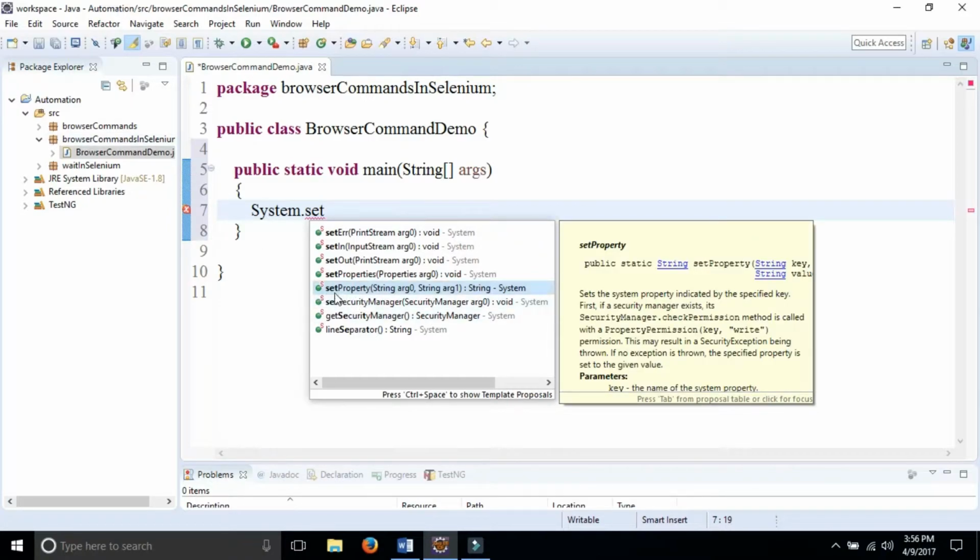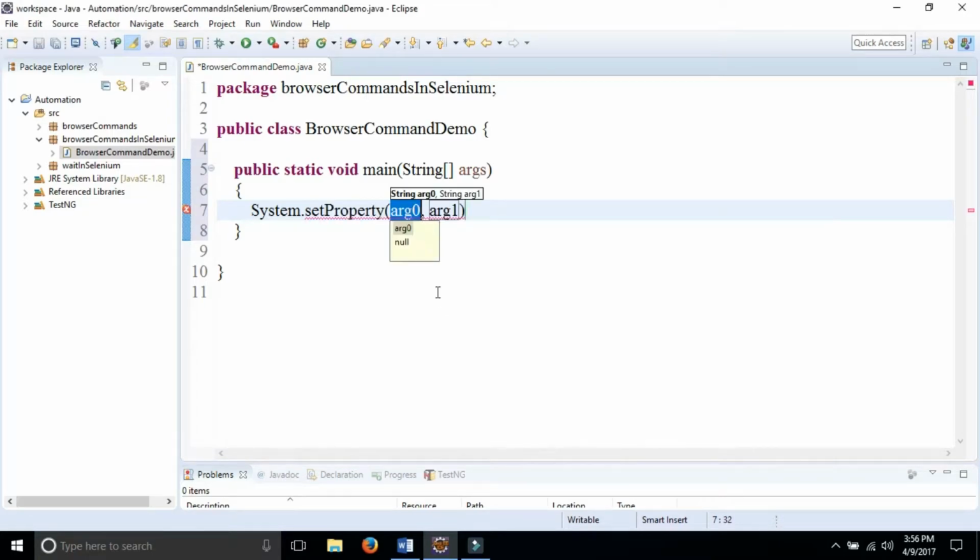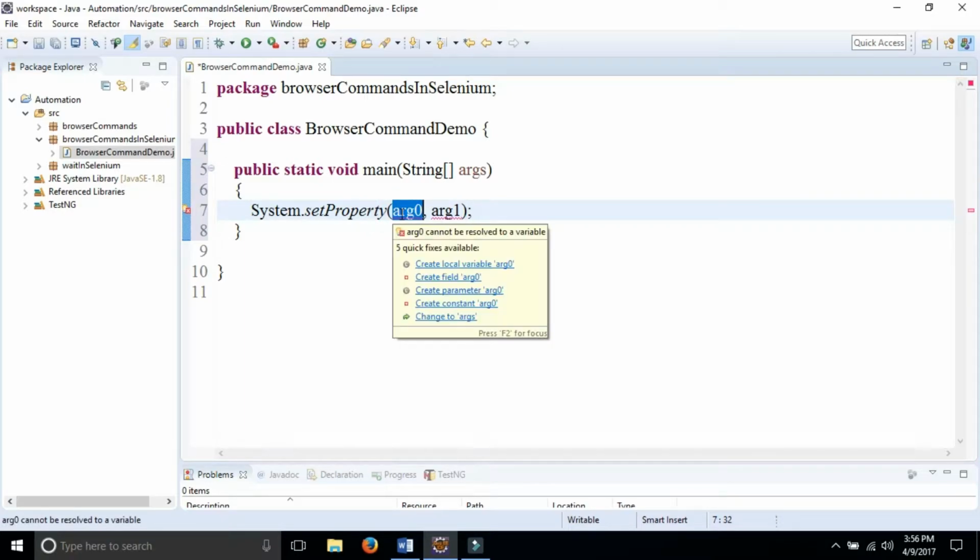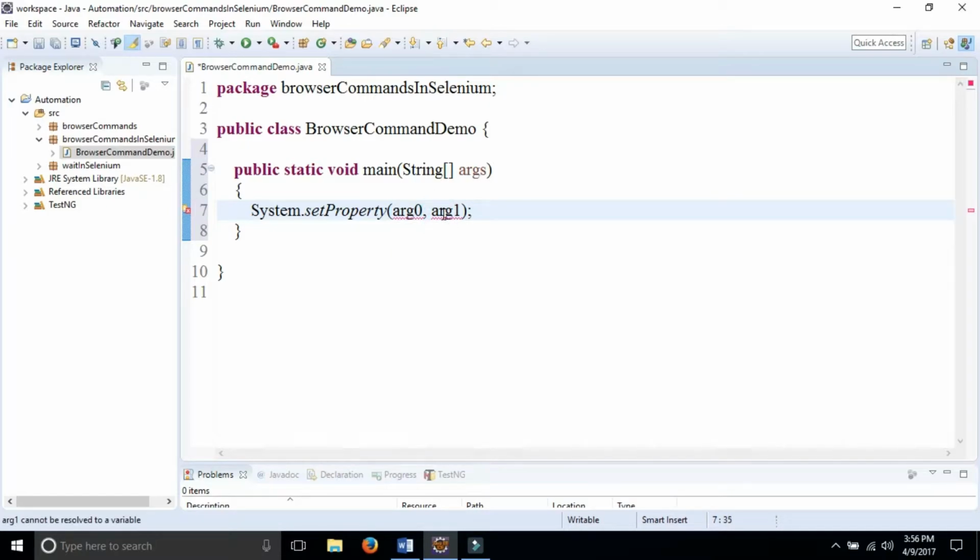Here you can see that setProperty is a method having two string arguments. So I am going to use it. Here you have to pass two arguments. In the first argument you have to pass which driver you are going to use, and in the second argument you have to tell the location of the exe file of the driver that you are going to use within this program.